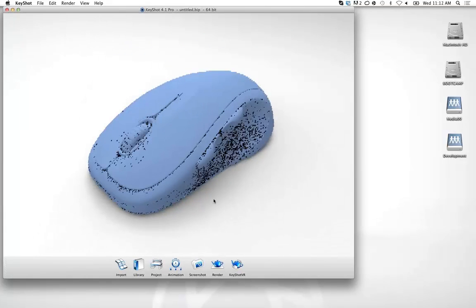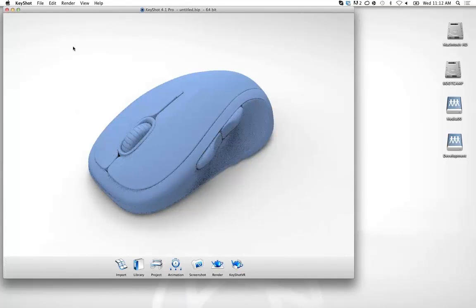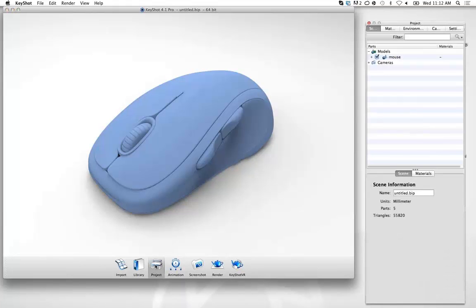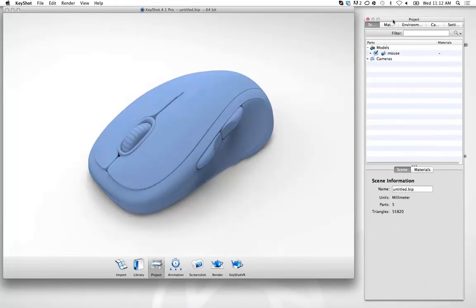All right, now that we know how to manipulate our camera in our real-time rendering, let's go ahead and open our project window. It's right here on our toolbar. It's the third button on the toolbar with a little table. It says project beneath it. You can go ahead and click on that, and it opens up our project panel.